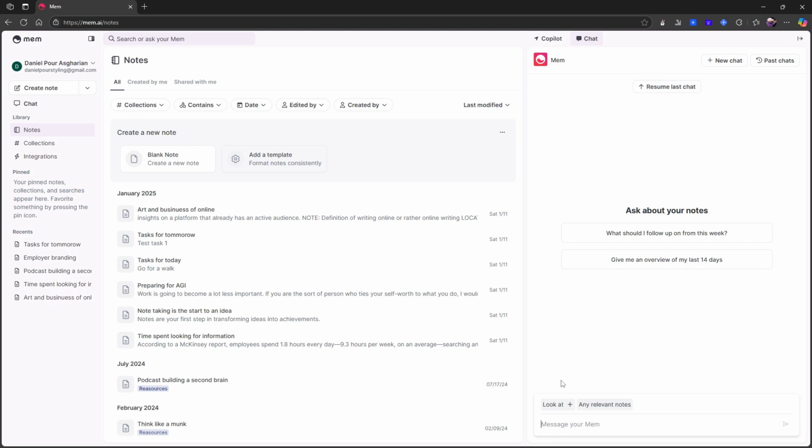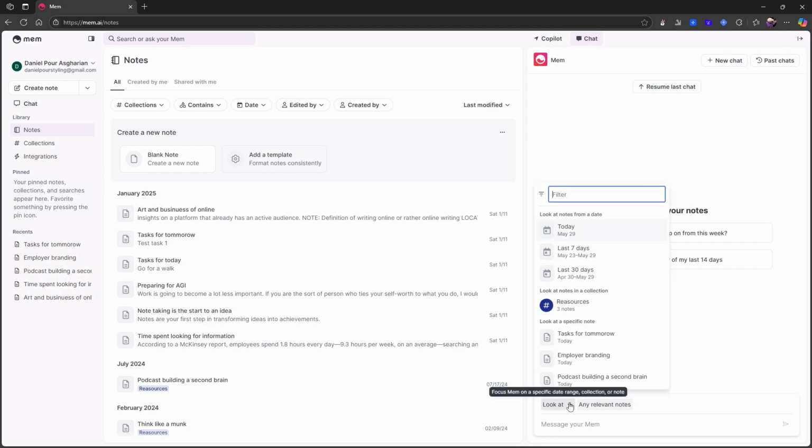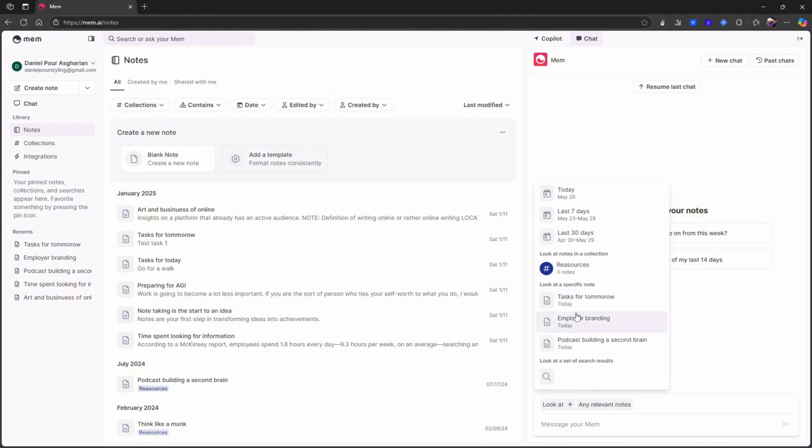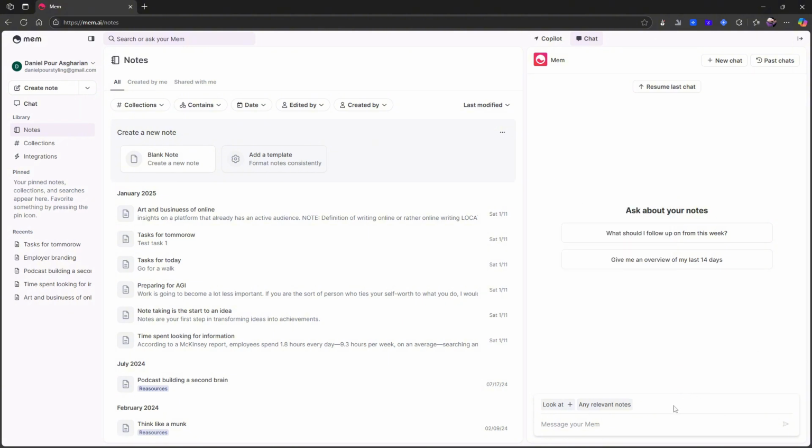One thing they've added since the last time I looked at it is that I can now pick notes from a date, or from a specific collection or a specific note when I am asking questions. Right now I have set it to any relevant notes, but you could specify a collection, a note, or even a day. So let's go ahead and create a new note.